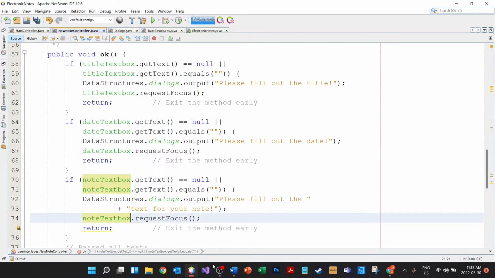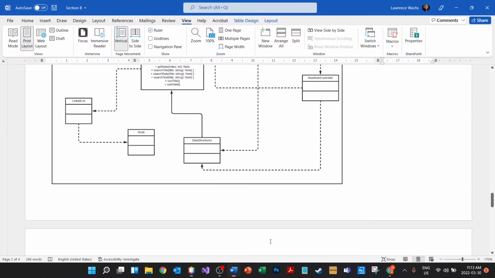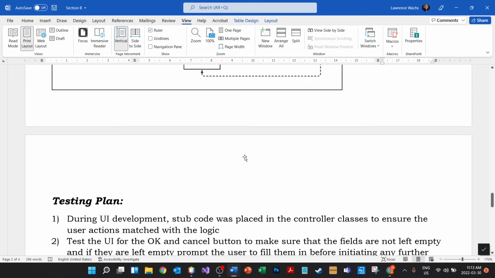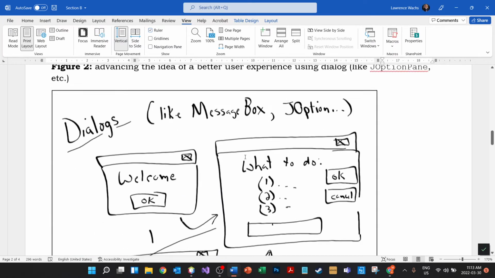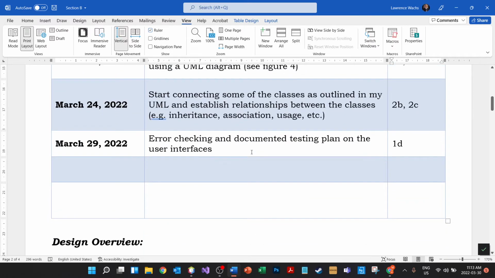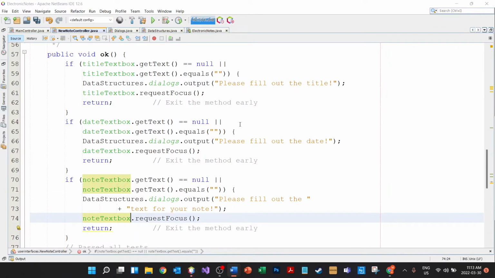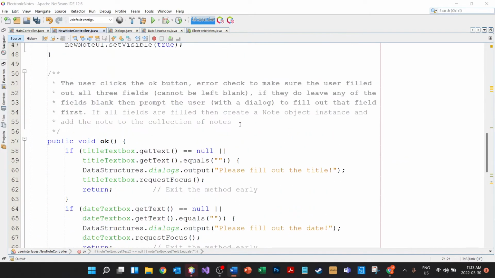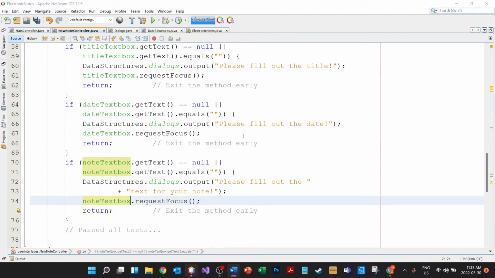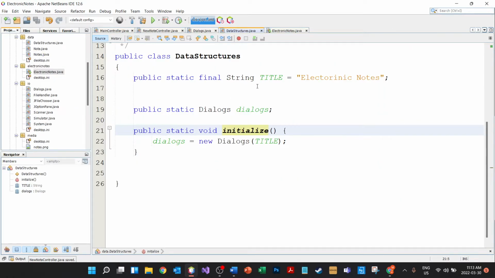Okay, so let's document that in my section B. So in the testing plan, right, and in my sort of design over. You know what? I think I'll leave that out. I'm worried about my word count here. I'm already at 296 words, so I'm a little worried that it's a little superfluous, so I'm just going to leave it out. All right, so I think we've met our testing plan there. We've met the testing plan of the new note controller, and we've kind of set up the dialogues here.